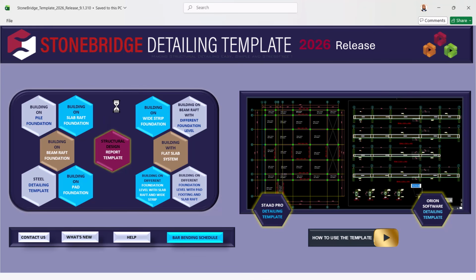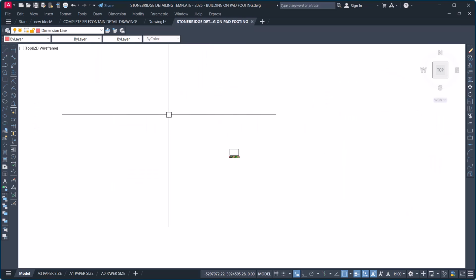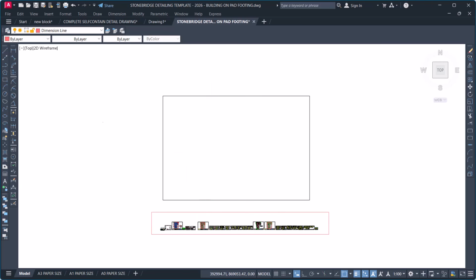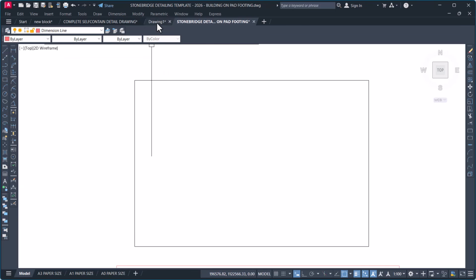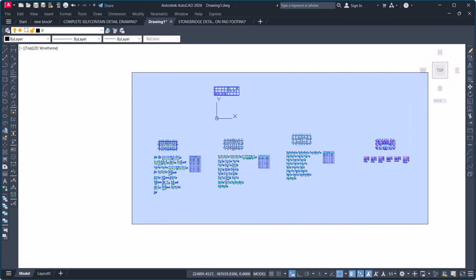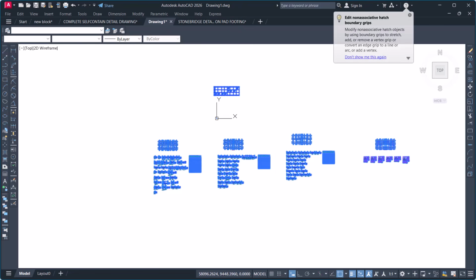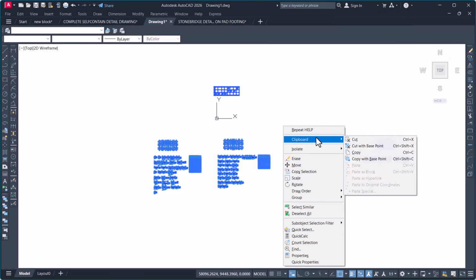Once it opens, we'll copy those drawings that came from the ProtaDetail into the StoneBridge template, to optimize them so they are printable, and then we'll move on to putting the drawings in sheets. So this is now the StoneBridge 2026 template for pad foundation. The next thing I'll do is come back here, open this drawing that came from the ProtaDetail, highlight everything here, and copy it either with Control C, or right click and copy it to the clipboard.